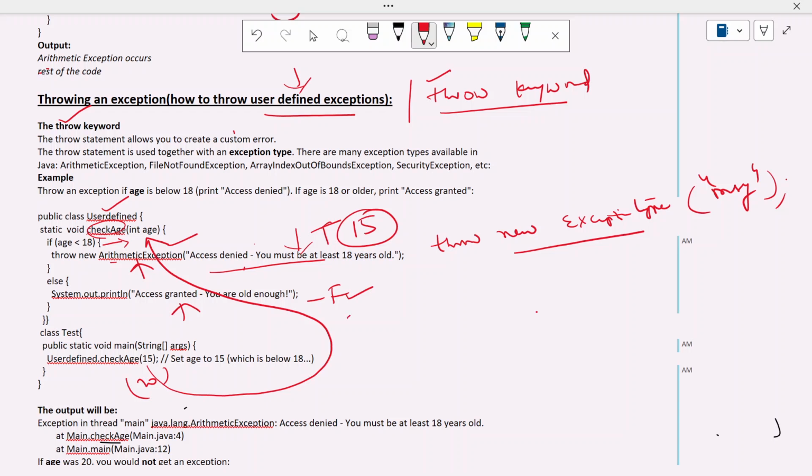The meaning is that 20 is not less than 18, so the condition is false. Here, 15 is less than 18, so the condition is true. That's why you are throwing an exception. So the throw keyword will be used only when the condition is met, and when the condition is not true, you are not using any throw keyword. It executes the program in a normal flow.